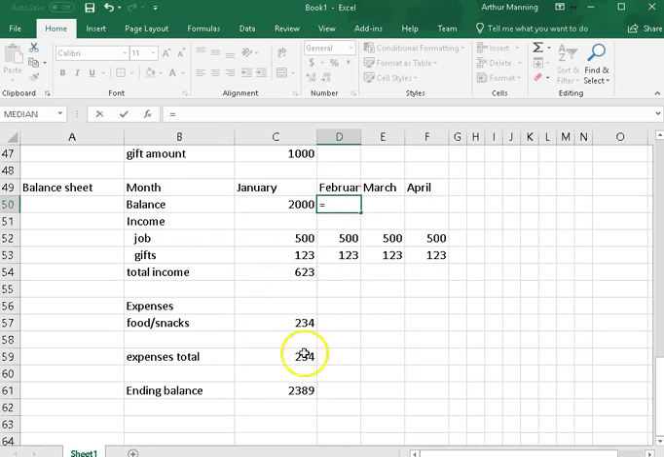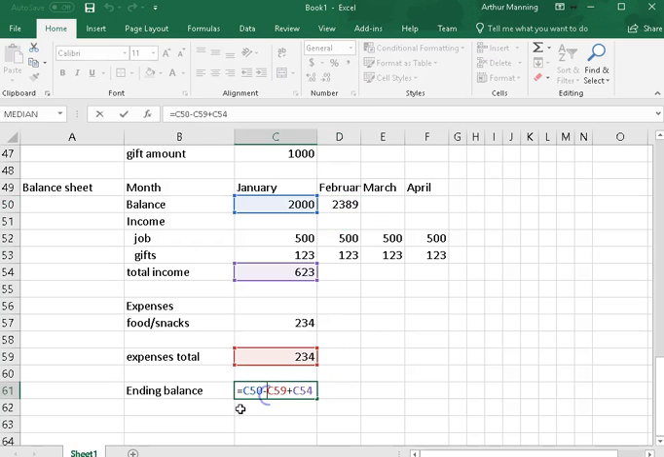So we just do equal and whatever's in that cell. So it's beginning balance plus income minus expenses. Or income minus expenses plus balance, or balance minus expenses plus income. The order doesn't matter as long as it's adding income and subtracting expenses.